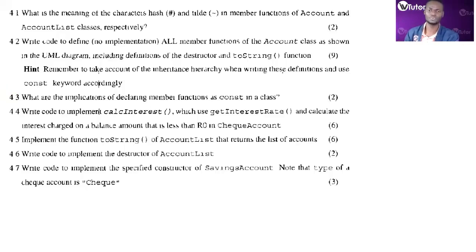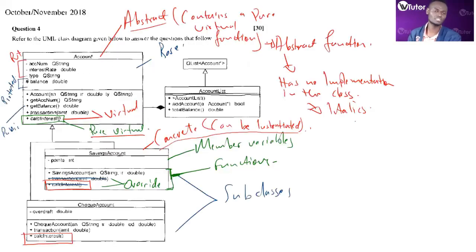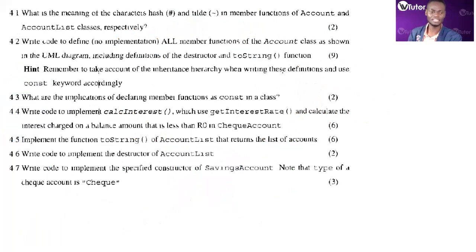There are other obvious questions that have nothing to do with inheritance. For example, 4.3. What are the implications of declaring a member function as constant in a class? We have talked about this in a different context. I remember talking about a constant function and the constant keyword. If we, just for the sake of doing this question, talk about constant, we say there are 3 places you will ever see the constant keyword in a class. And let's illustrate. You're going to see this inside the function, outside the function, or behind a member variable.